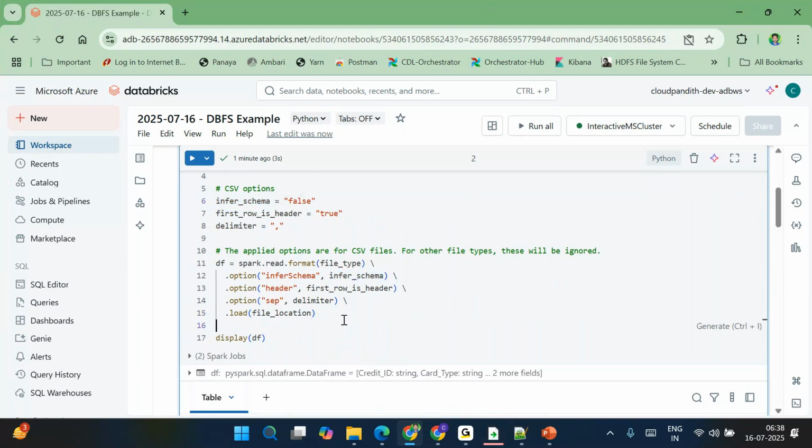By default, when you read a CSV file, all the columns will be considered as a string. But when you say inferSchema equal to true, Spark will scan the data and understand the type of data. If it is a number, it will consider it as an integer. If it is a date, it will consider it as a timestamp. If it is text, it will consider it as a string.